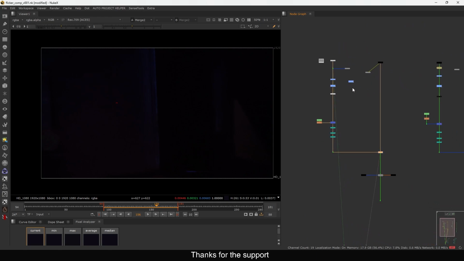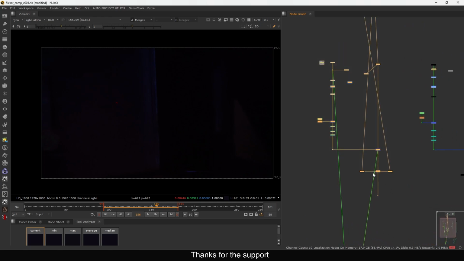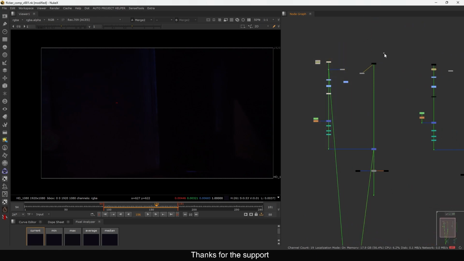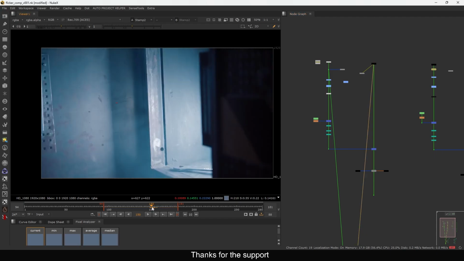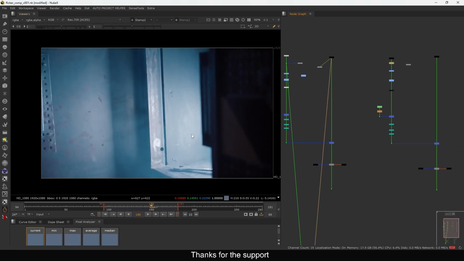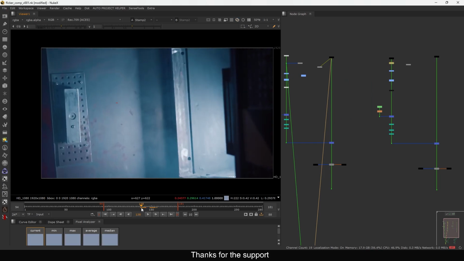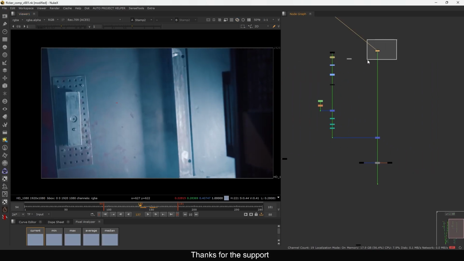So this is one way. This is like when you're adding different elements to this footage. In this one I'm adding some element. So what if you are doing some cleanup or something like this? I have another example here.